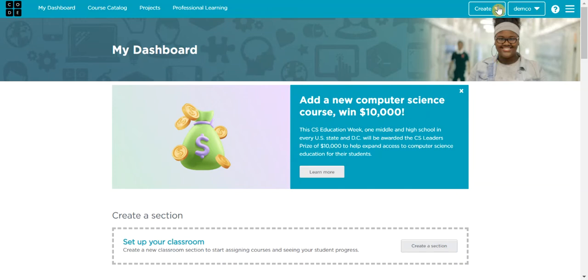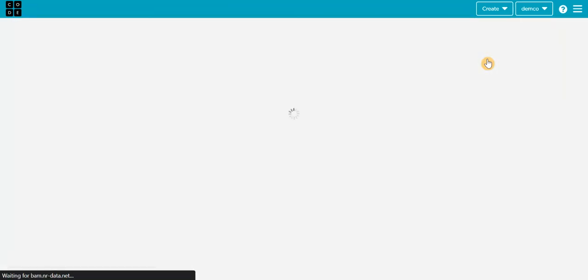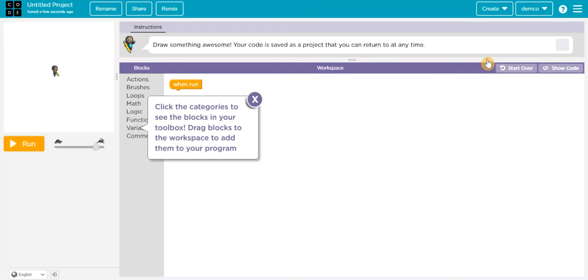Okay, now there is this next option which is create. Okay, when you click on create, you will be able to see several labs out there. Okay, Sprite Lab, Artist, App Lab, Game Lab, and Dance Party. Okay, so the first thing is we are going to work on the Artist Lab. Okay, so what is a lab first of all? A lab is a place where we are doing something, where we are inventing something. Okay. Once you open the Artist Lab, you will be able to see the dialog boxes.